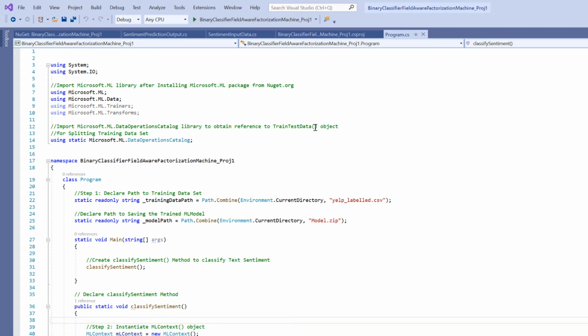So in this case, first what we do is look at the dependencies and look at the NuGet package we have. The version installed is 1.1.0, but the current version at this time is Microsoft.ML version 1.2.0. So let's update that version.